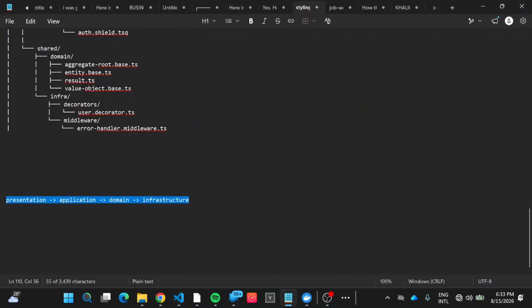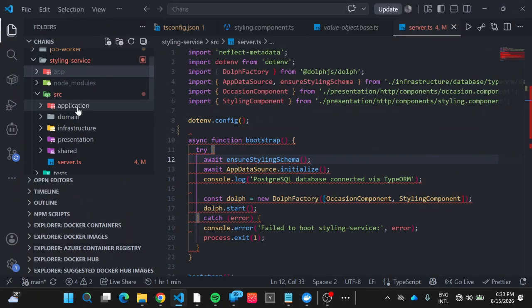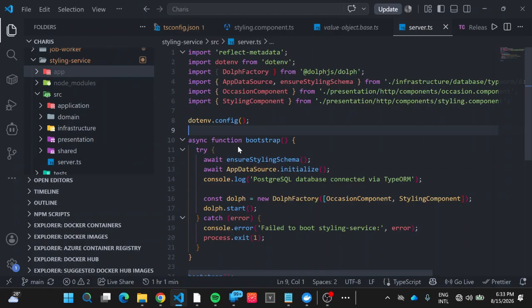So this is the path it takes from the presentation folder to the application to the domain to the infrastructure. So these 4 folders: application, domain, infrastructure, presentation. The presentation folder is concerned with communicating with the outside world. That's HTTP. In our case, it's HTTP and DolphJS, right?